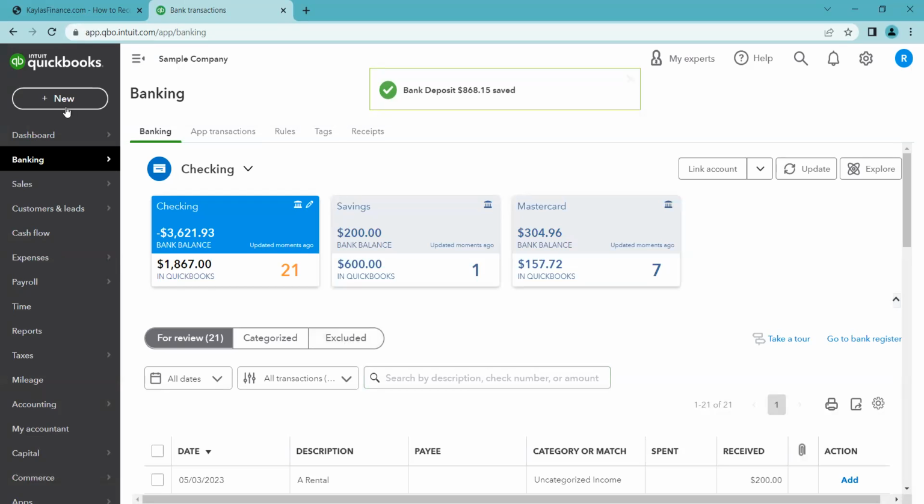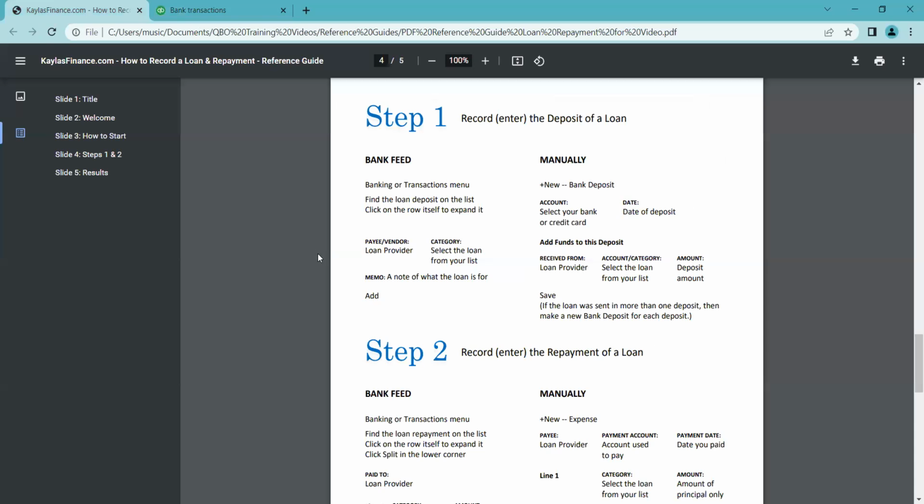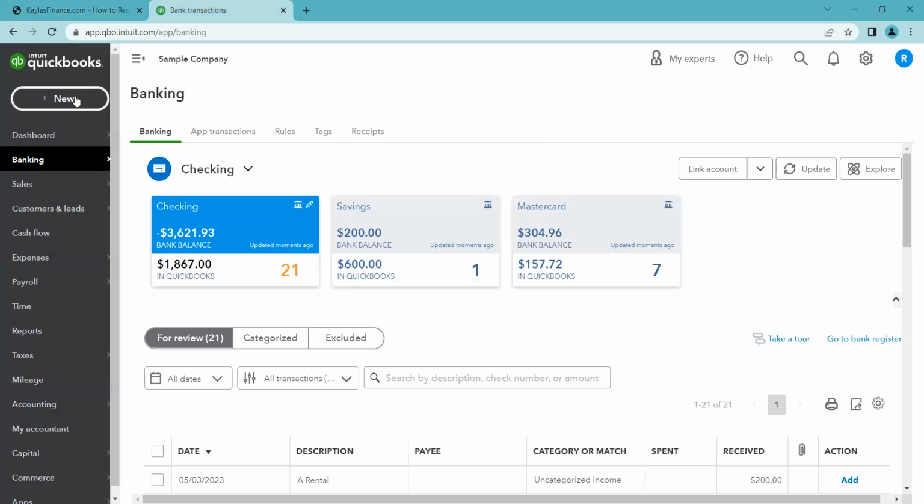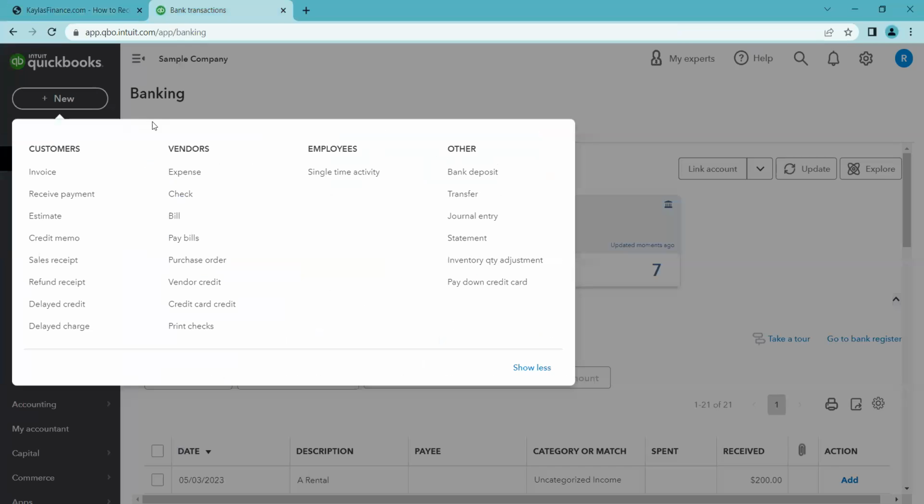All right, and now let's come down to step 2. Step 2, we're going to record the repayment of the loan, but how to do that manually. So let's return to that plus new button, and we're going to record this repayment the right way by splitting principal and interest. If you wrote a check, you can select check. If you did not, you can just click expense.